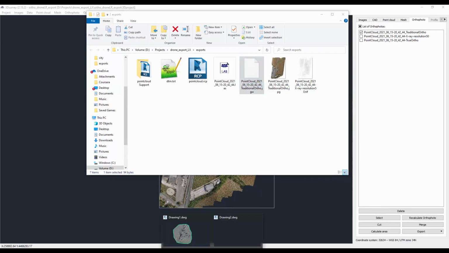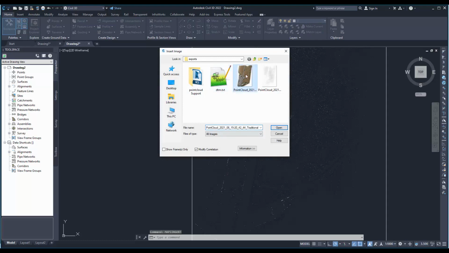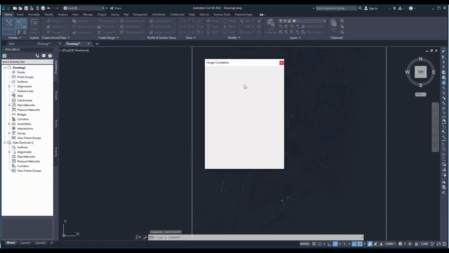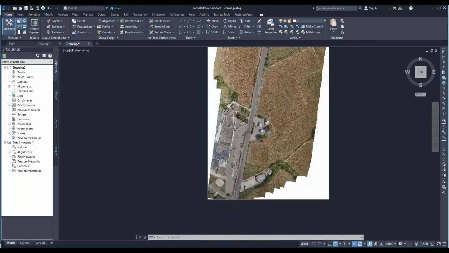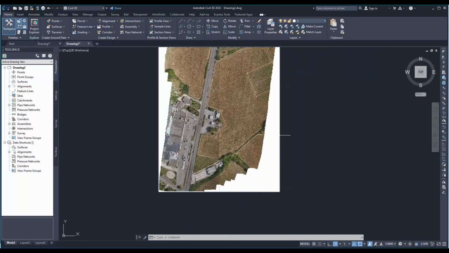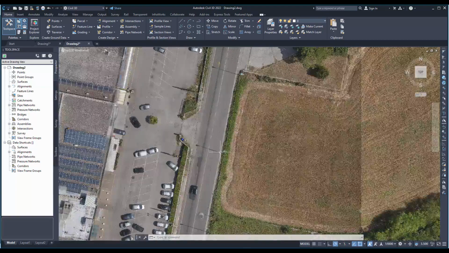If we use the mapiinsert command again here in AutoCAD, and we select that JPEG, then the world file will also be automatically read. And we can just press OK to add this image in. So this is our ortho now.